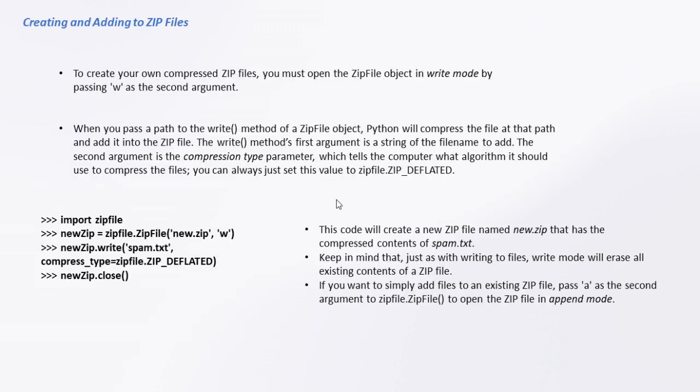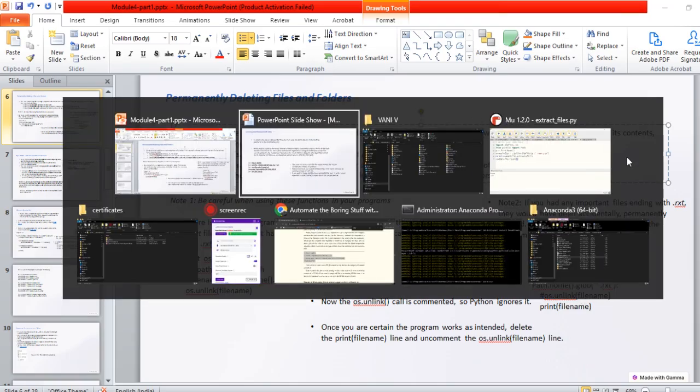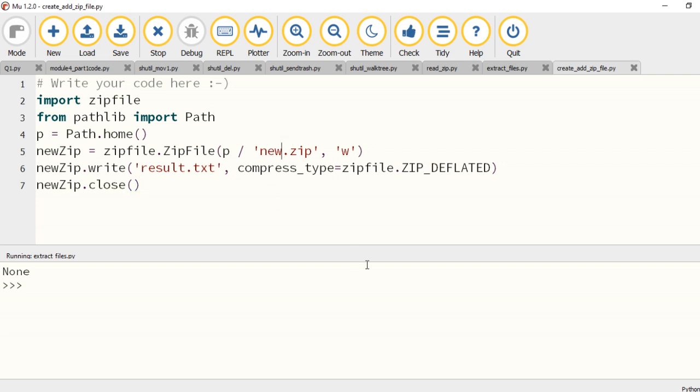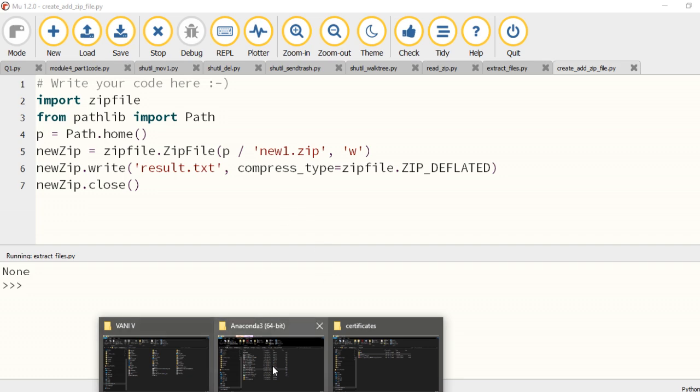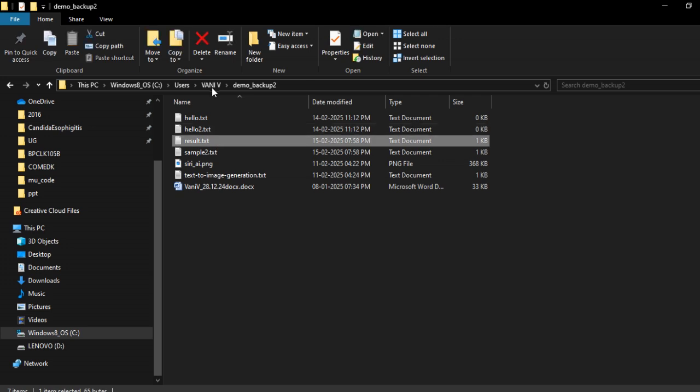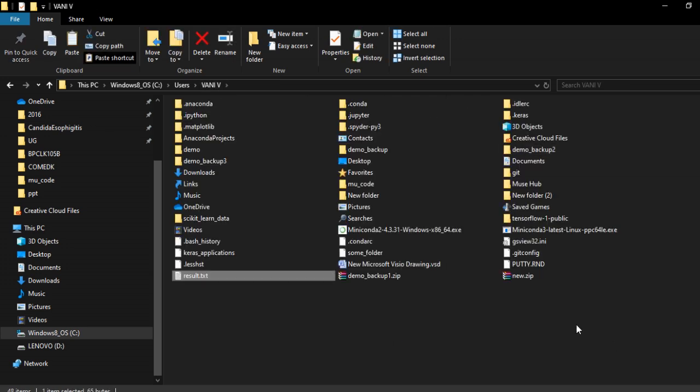Now coming to creating and adding zip files. If you want to create your own zip file and add information to it, let's go create and add. So let's say I want to create a zip file. Let me give the name as new one. And into that I want to put the file result.txt. I hope it is there in the folder. If we don't have it, then we have to just keep it here. Let's say in my home directory I will keep a file called result.txt. So this is my home directory, I'm working on result.txt, and I want to create a zip file here, and this result.txt should be part of the zip file.